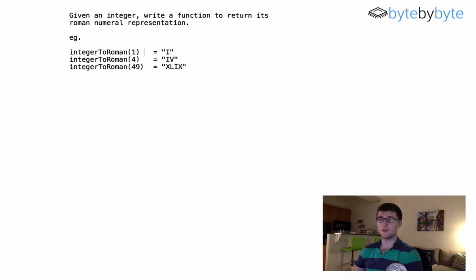Obviously, if we convert 1 to a Roman numeral, we just get I, and if we convert 4, we just get IV. But we also have this more complicated example where 49 actually converts to XLIX, because you have 40 plus 9. And so what we want to do is take in an arbitrary integer and then return the Roman numeral for that. So let's dive right into the problem.